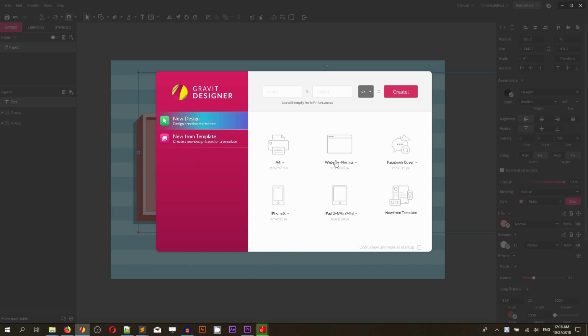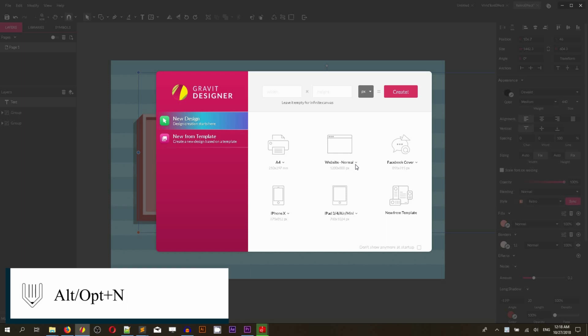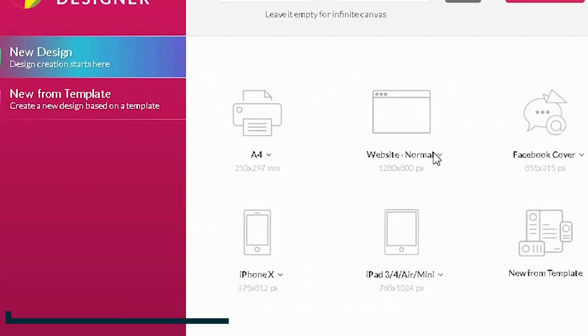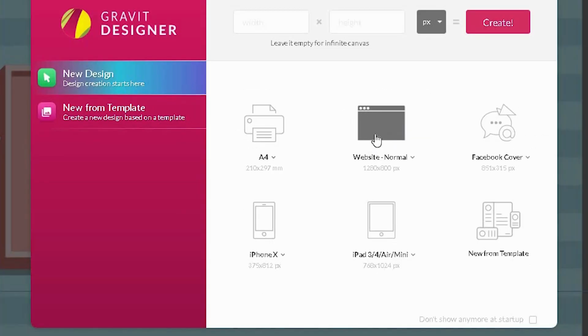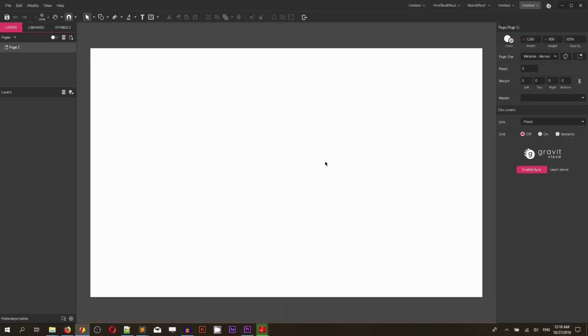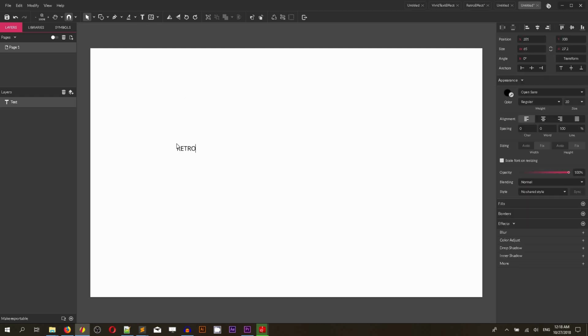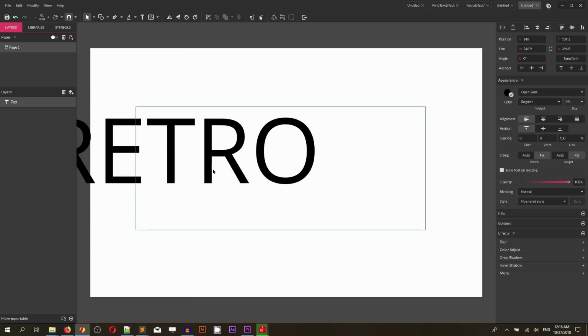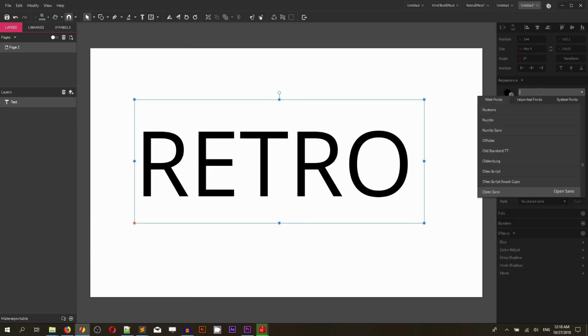Okay, so let's start with a new document, Alt N or Option N on your Mac. I'm gonna size my canvas for the website, normal, 1280 by 800 pixels. Click on this icon to create a new document. And now I'm gonna grab the text tool. Type your design. I'm just working with the word retro with all capitals.